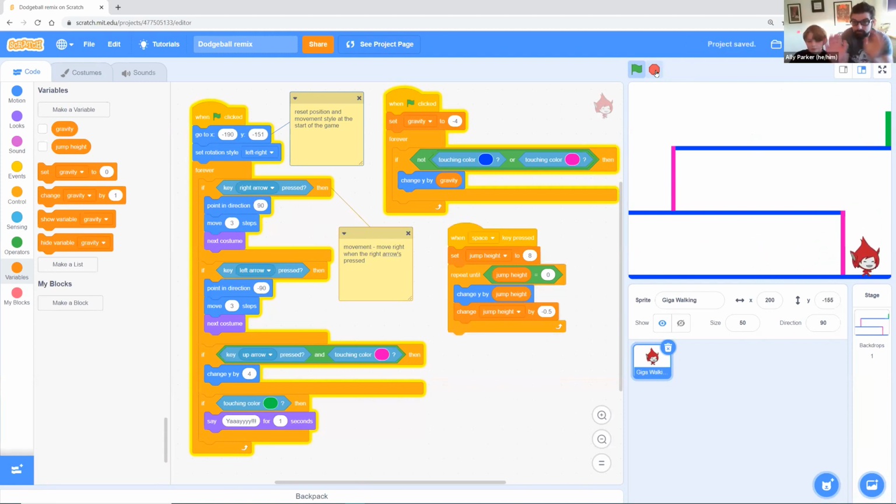I know. It's jump height. It's meant to be 8. What did you set your jump height to? 10. That should be the same. Yeah, that's what I thought. Change Y by jump height. Change jump height by minus 0.5. I'm good. I can't fly anymore though, which is annoying.